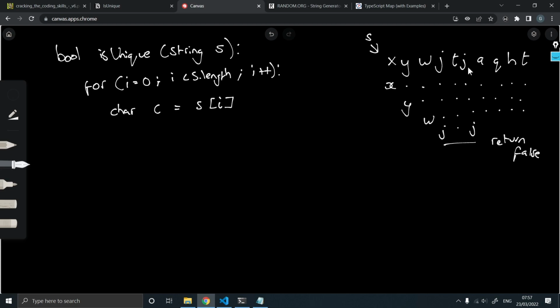Then what we want to do is look through the rest of the characters. If we were at X, we want to look through the characters from Y to T right here. If we were at W, we'd want to look through the characters from J to T and so on. So we have another for loop here, and we're going to have j. These are ints, by the way. And we want to start with the next character, remember. If we were at X, we want to be starting from Y, so we want j to start from i plus 1.